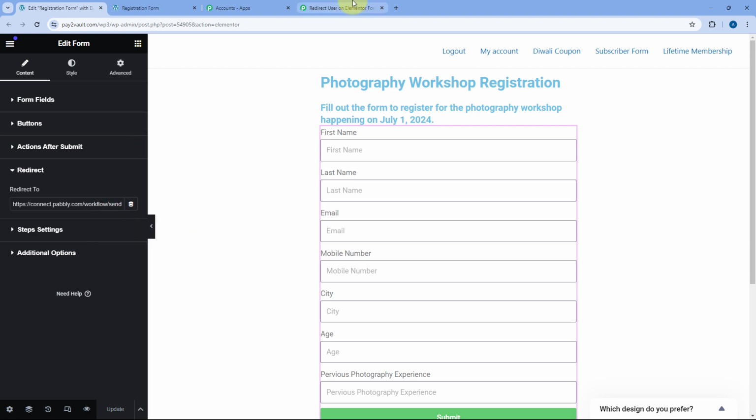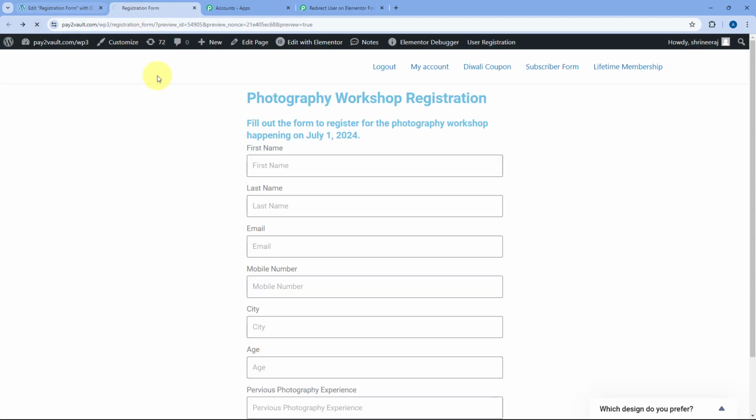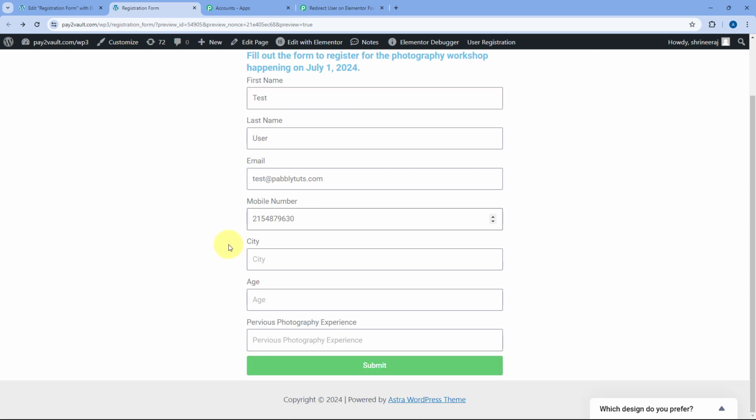Now after this, here in the Pabbly Connect workflow, it is showing us waiting for webhook response. This means Pabbly Connect is waiting to get some responses of the form submission from Elementor. So we are just going to refresh our Elementor form once, and we are going to make a test form submission. The name of the person is test user. This is the email address. Then this is the dummy mobile number which we are going to enter. The city is, for example, Bhopal. The age is 25. And in previous photography experience, I'm just writing none over here. You can write anything else. Now let's click on submit.